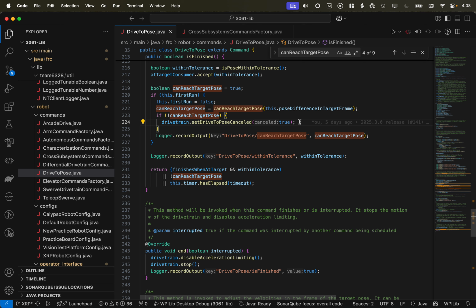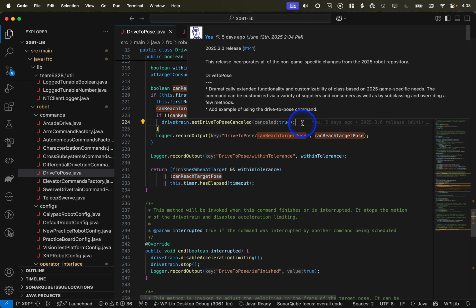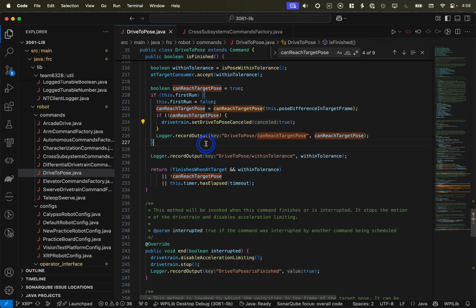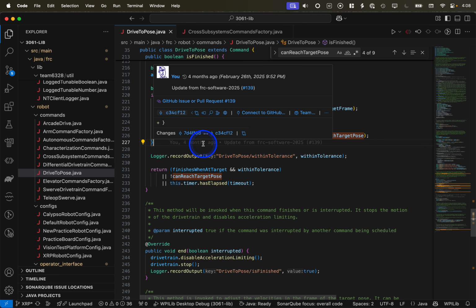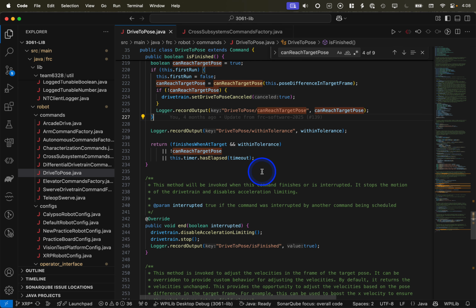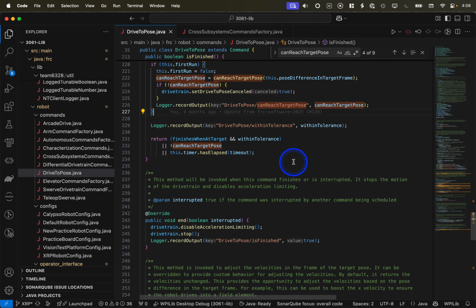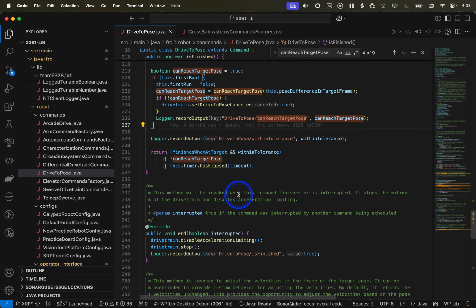And so you could override canReachTargetPose in a subclass. You could check for things like, oh, you're going to run through the reef if you try to get there from here, and return false, in which case we invoke this setDriveToPoseCancel method on the drivetrain, so that we don't try to do that, and we can alert the driver with an LED pattern, for example. So that's a useful feature there. Otherwise, we log a bunch of stuff, and then this command is considered done.